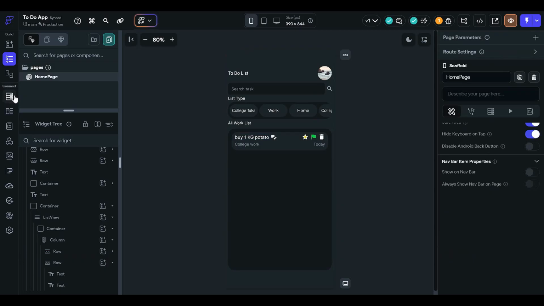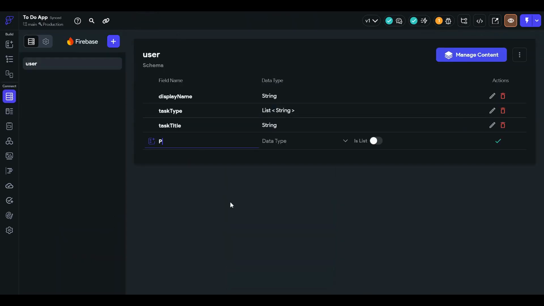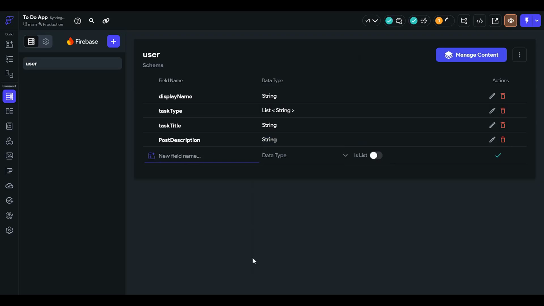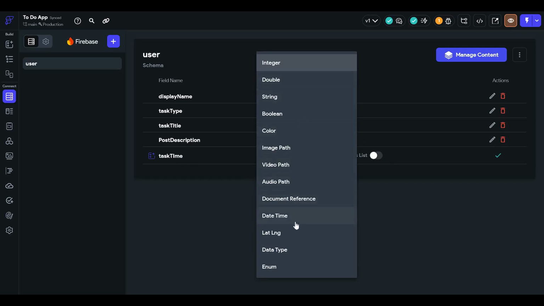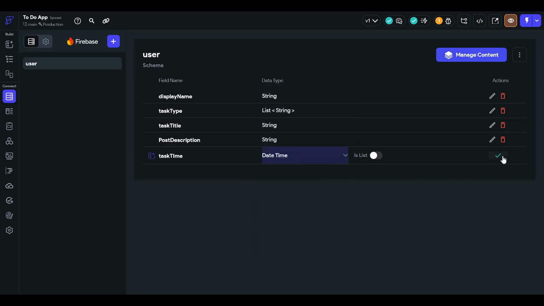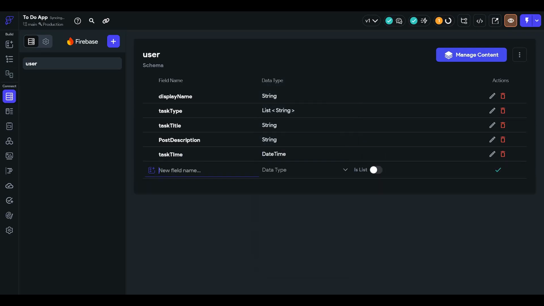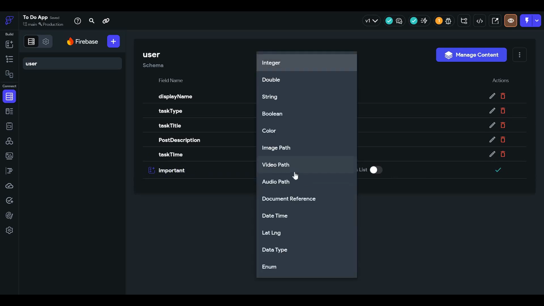This is the post title, and we will also make a post description. This will also be string. Task time, by the time we have to complete the task, and if the task is important or not, this will be a boolean value.